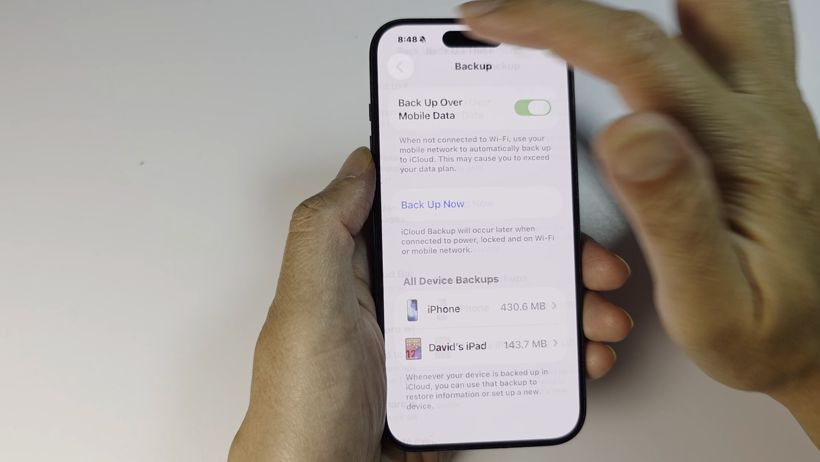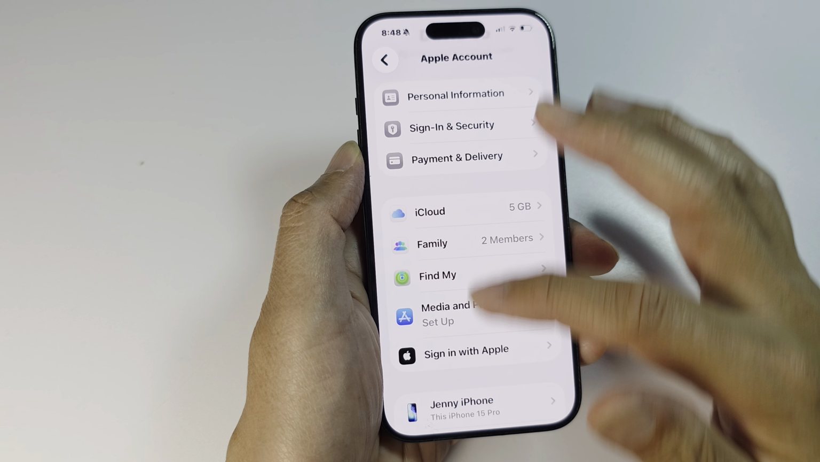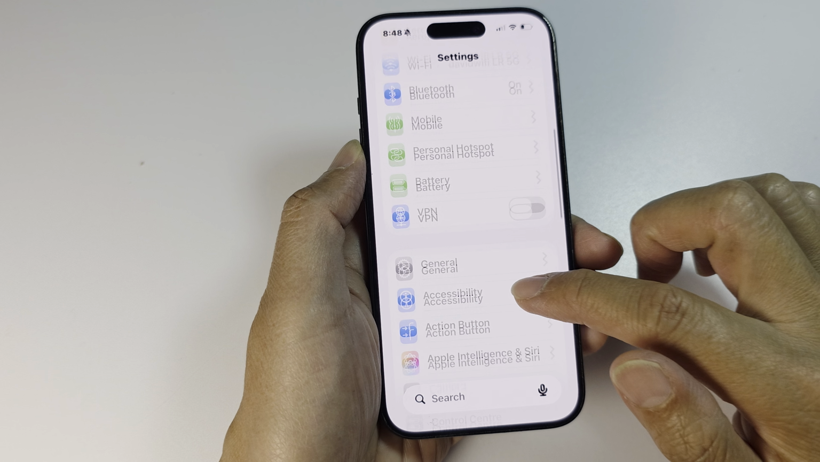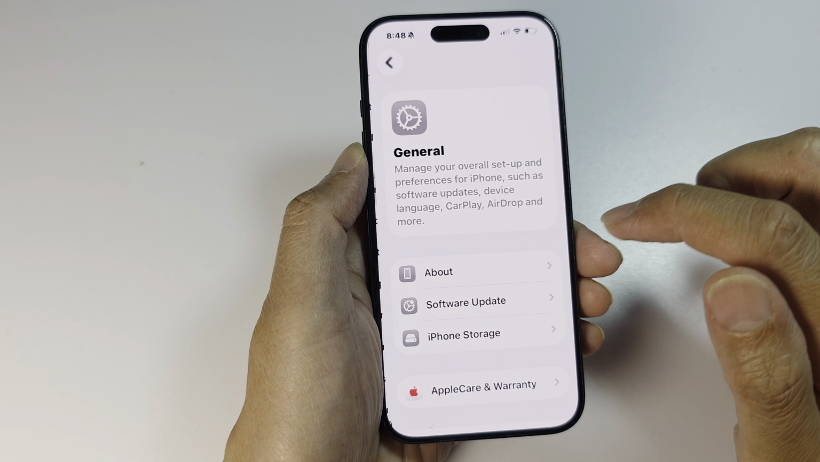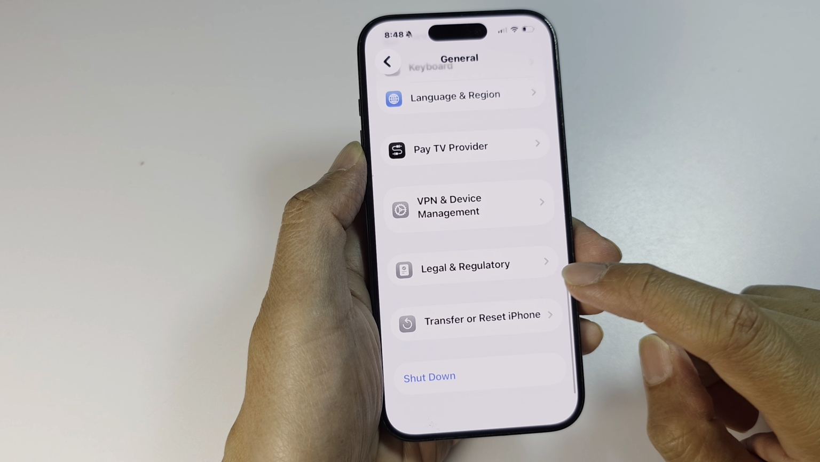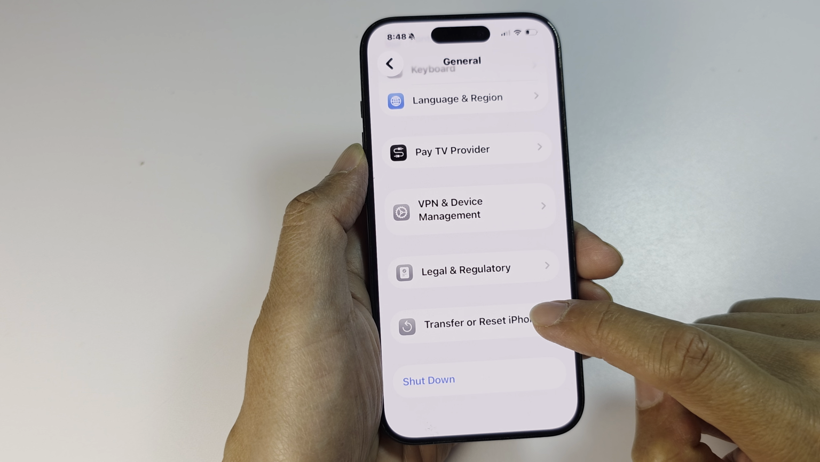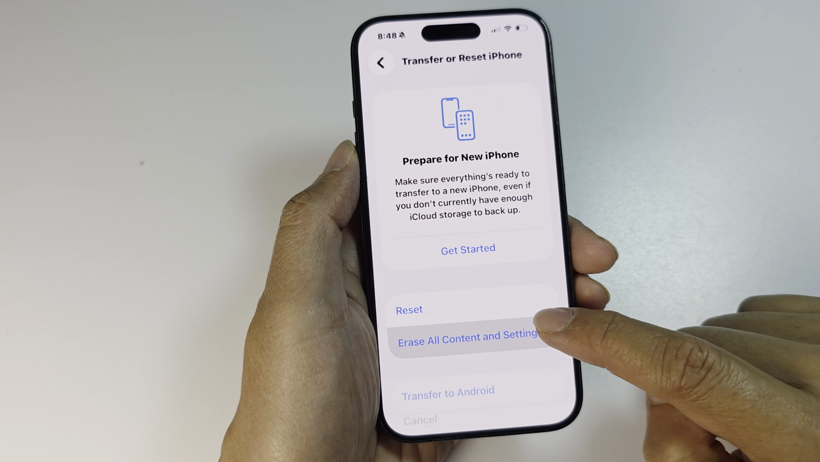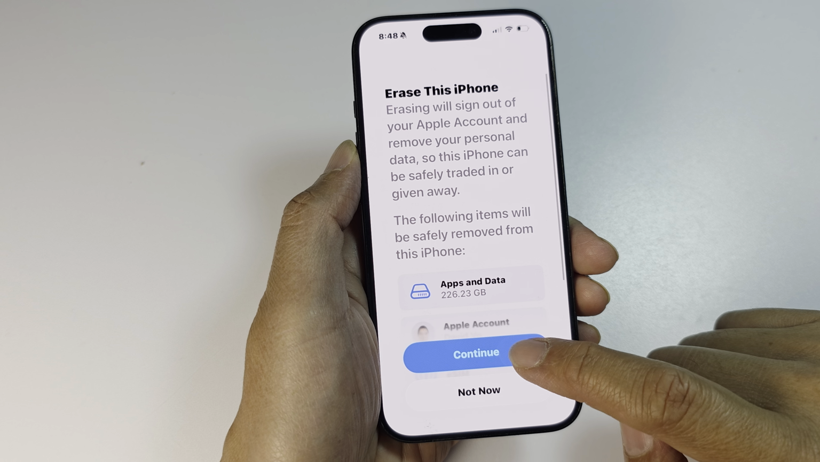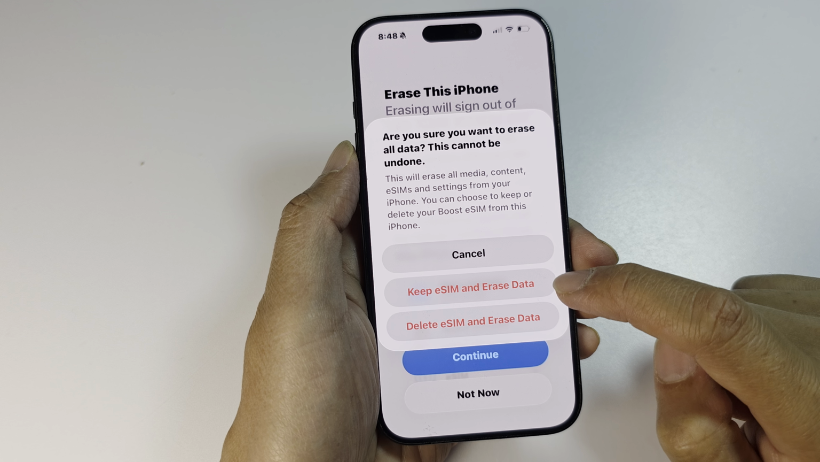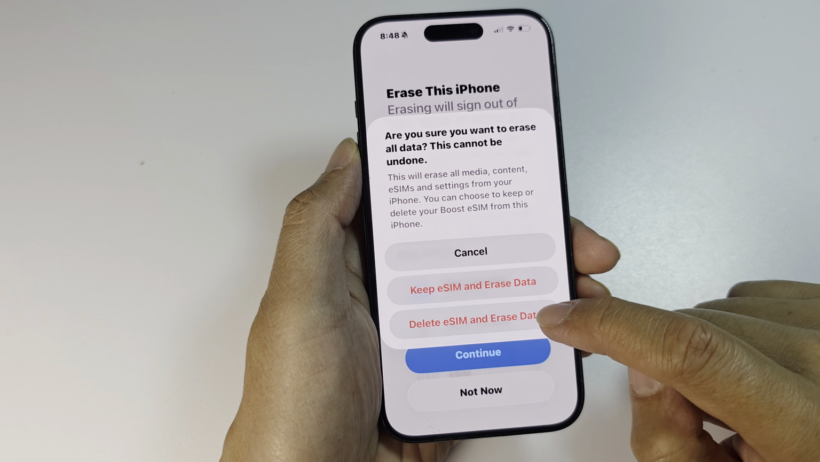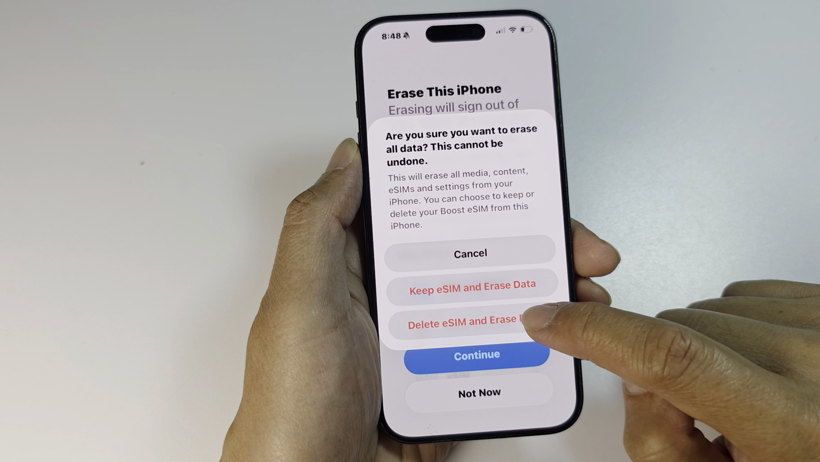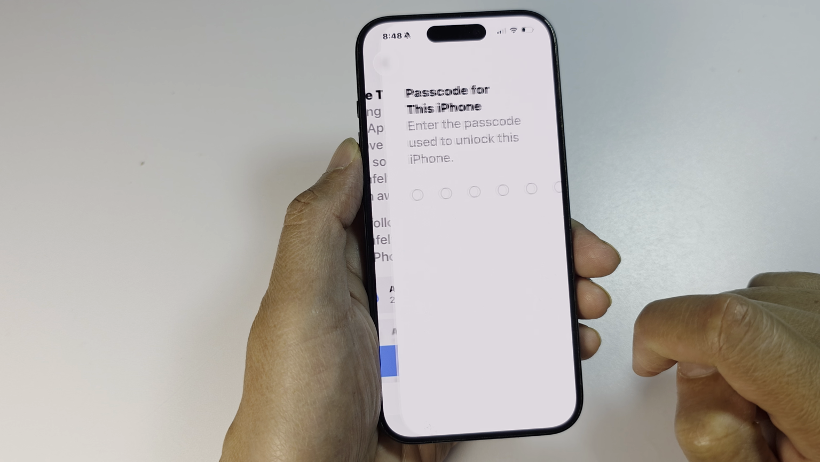Okay, once you have backed up your data, then what we're going to do is go back into settings. From the settings page, we scroll down and tap on General. Then scroll down and tap on Transfer or Reset iPhone. From here, choose Erase All Content and Settings. Then tap on Continue and then choose Delete eSIM and Erase Data. So we want to erase everything, so delete eSIM and erase data.